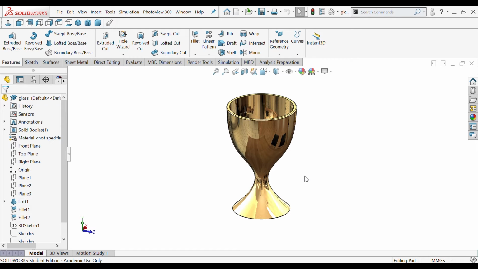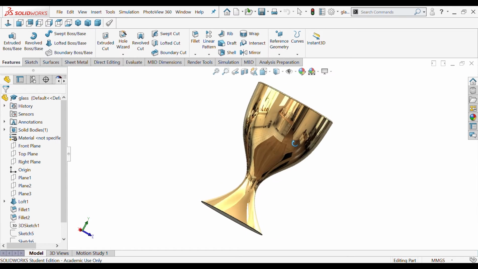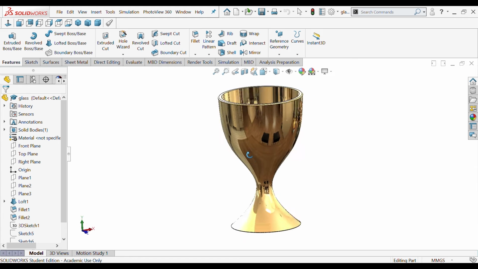My name is John MK, and today we are going to be learning how we can use these two tools in SolidWorks. The first tool is the Lofted Boss/Base tool, and the next tool is the Shell tool, and how we can apply these two tools to design such a model of a glass, as you can see here, and apply some gold material.